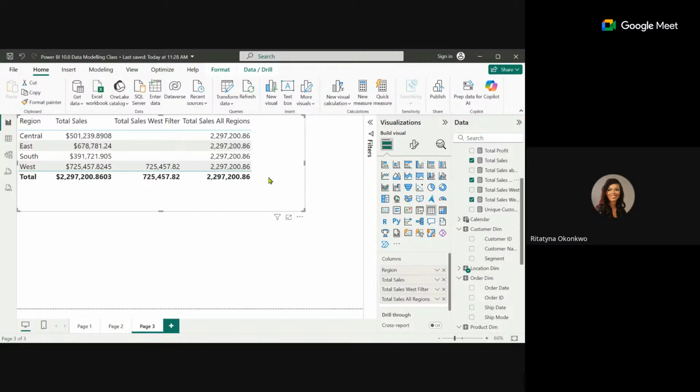Now there's also another function that would only keep the selected filters in the visual. But before I proceed, please, are we following? Are we following?